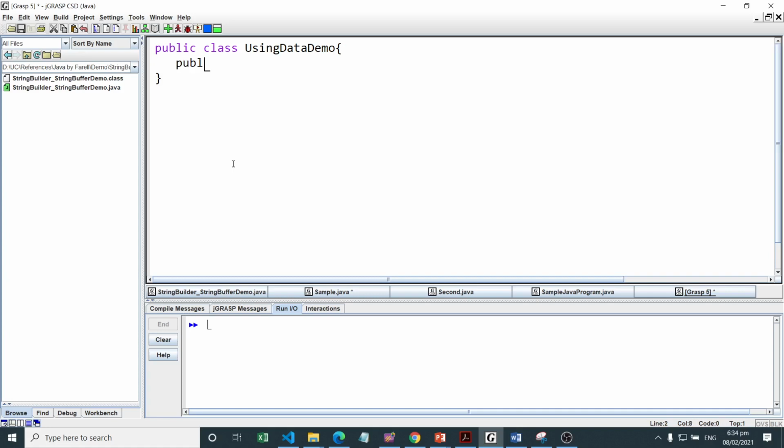Okay, and here we're going to create a method main, which takes a parameter of type String, an array args of string type. Okay, then we're going to declare the variables necessary to be used in this program.